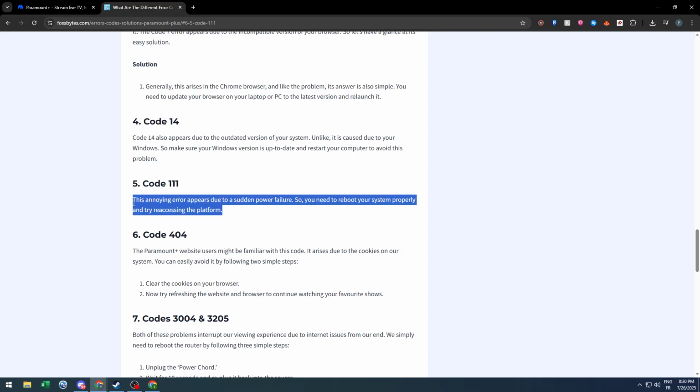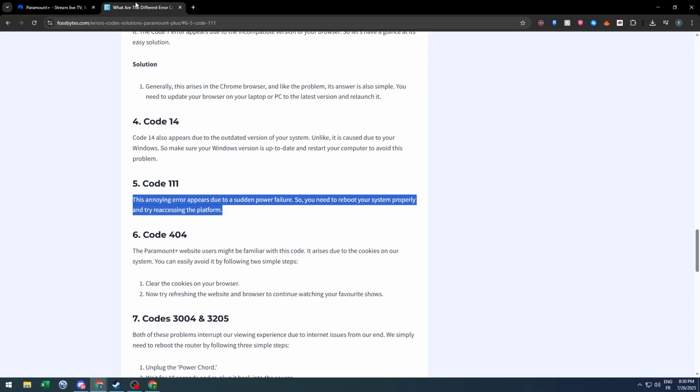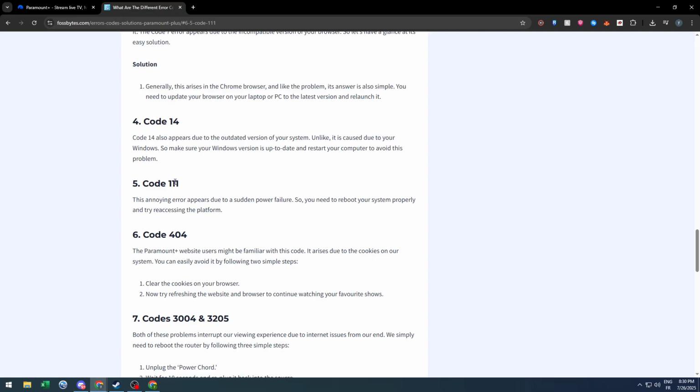So it's basically when you are trying to use the platform as an app, not as a browser of course, or basically on a TV. This comes with TV most commonly, and when this code appears on the screen, all you need to do is reboot your screen, or your PC, or also your mobile. This is the easiest solution of all the other platforms. You simply have to reboot.